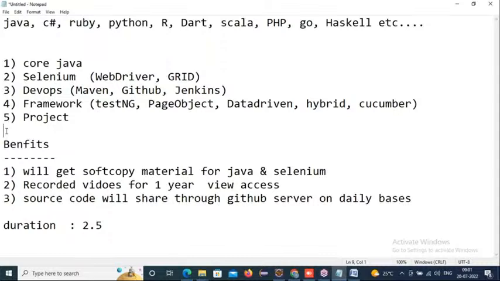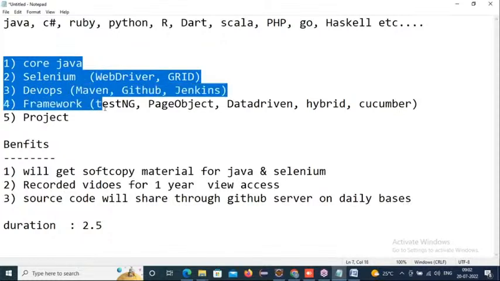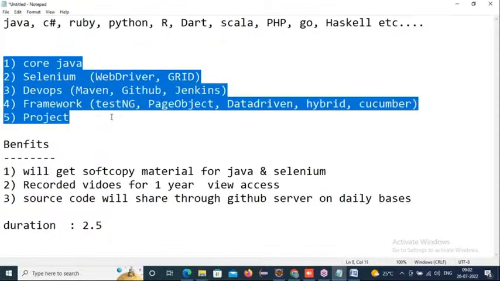Sir, for automation testing, how much is the course fee? 4,000. If combined with manual, manual will be taught by another person, not by me. It's purely a 2.5 months course for automation testing: complete core Java, Selenium, DevOps, framework, and project end to end.